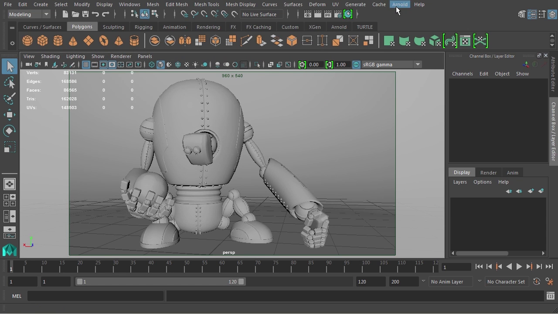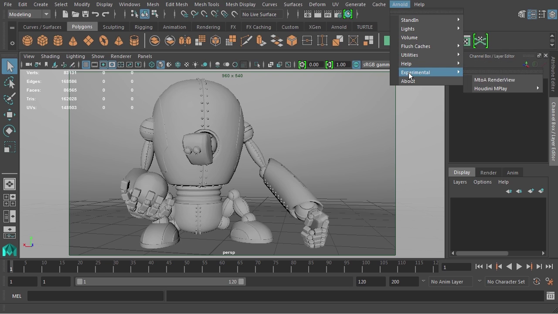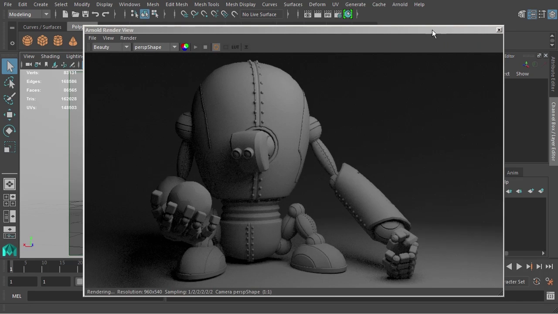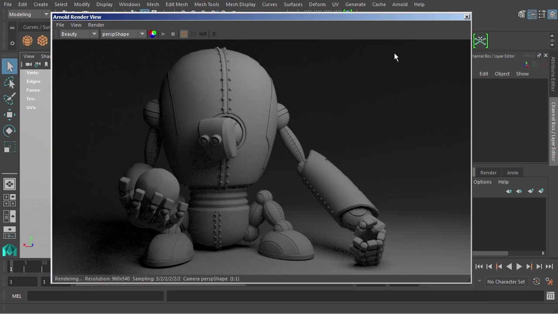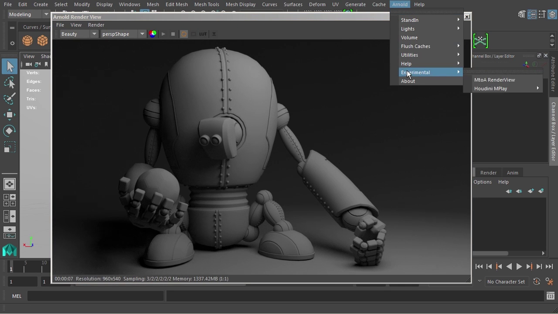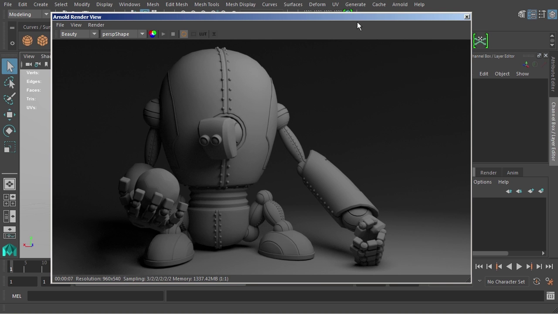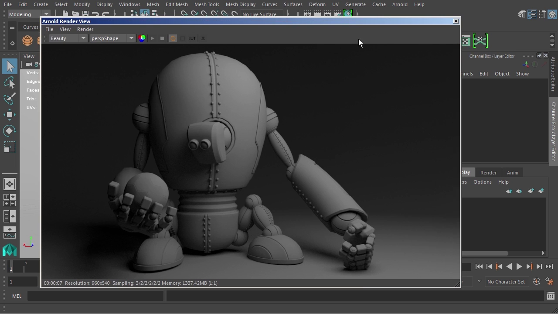If we look under the Arnold menu here under experimental, you'll see this MtoA render view, this Maya to Arnold render view. I'll go ahead and open that up, and you can see it immediately sets off an IPR render. Now, this is officially classified as experimental, but I can tell you that it is very close to being moved outside of this menu. So this is a feature that Arnold offers that is very, very powerful and very cool. There's some functionality here inside of Arnold's render view that Maya's render view just doesn't have. So let me go ahead and show you a little bit about this here.